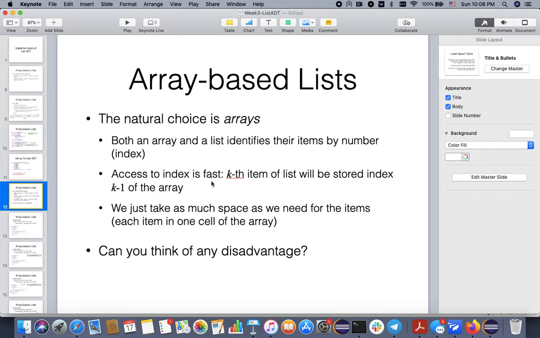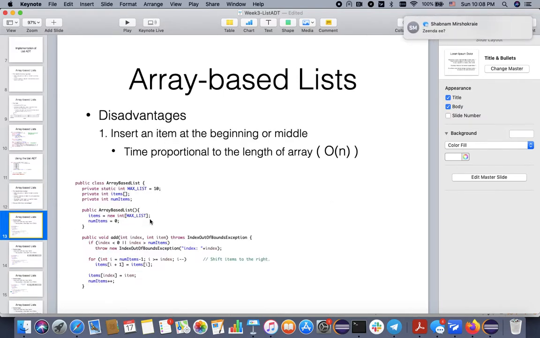And the other good thing is that we are not getting any space more than the space that we need. Okay, this is also very important for us. We just take the space of the array and one more variable, and that's it. But what are the disadvantages of using an array-based implementation?